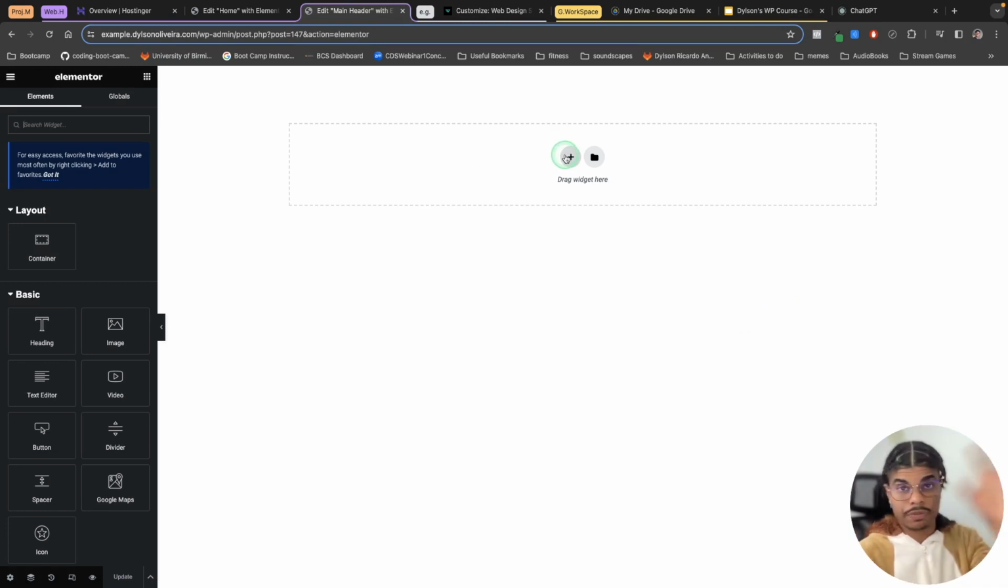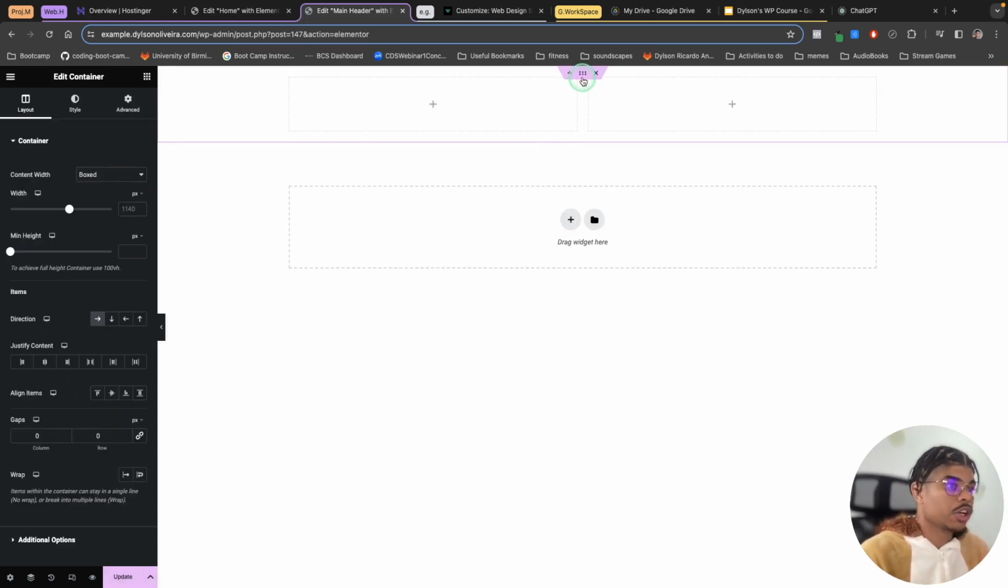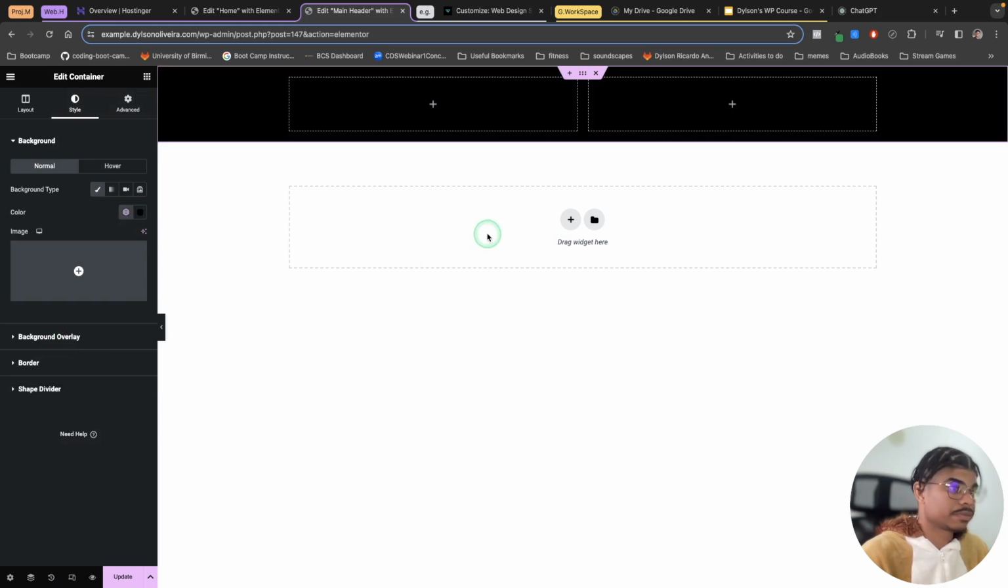Okay, for the main header, we're going to create a container with 2 columns. We're going to give it a different color. We're going to make it black this time. So go to Style, select the container, go to Style, background type classic. We're going to choose a color, which is going to be black.